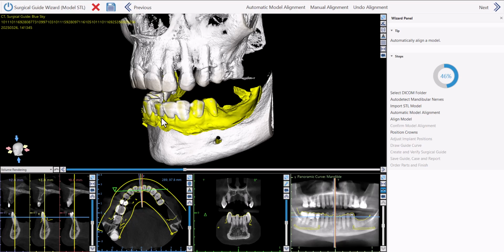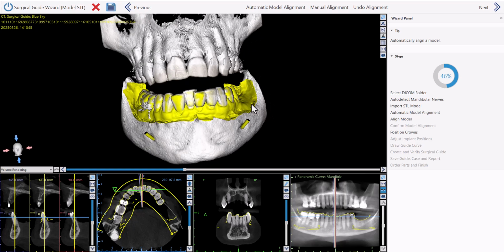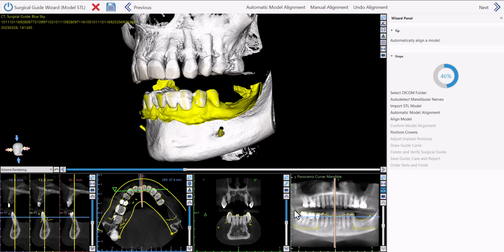Once the model has been aligned, confirm the model alignment in 3D space and in the relevant 2D views using the outline of the model that's visible in the 2D view. The model outline should be tightly wrapped around the relevant CT teeth, especially in the axial view. As you get closer and closer to the occlusion, you should see the model outline wrapped tightly around the teeth.